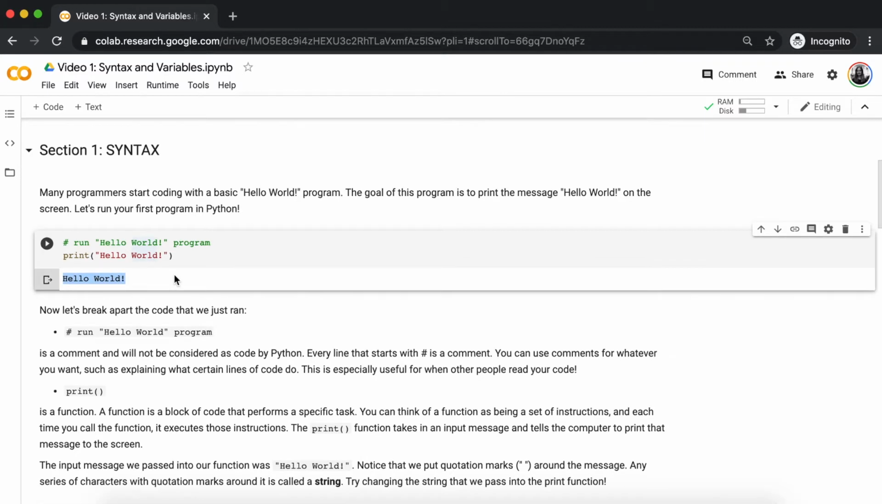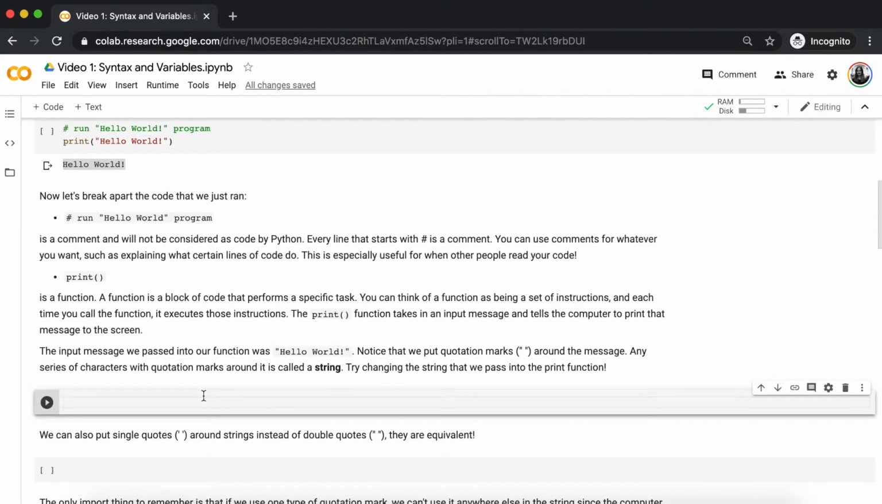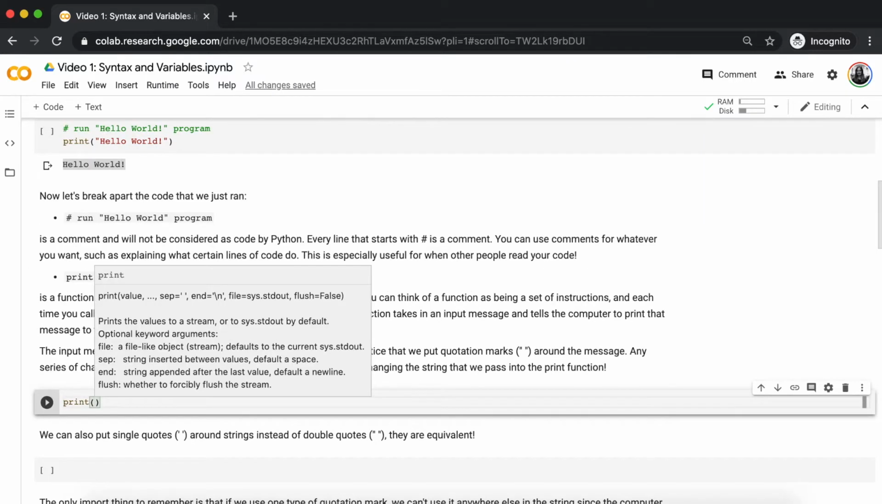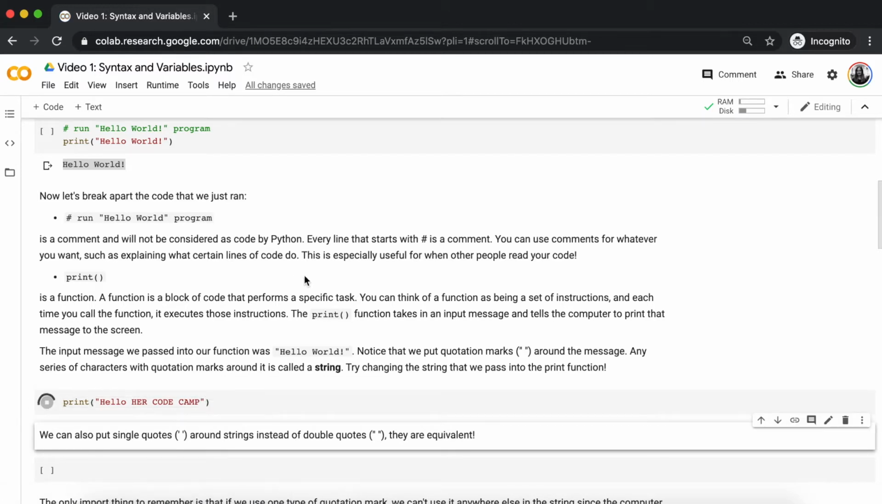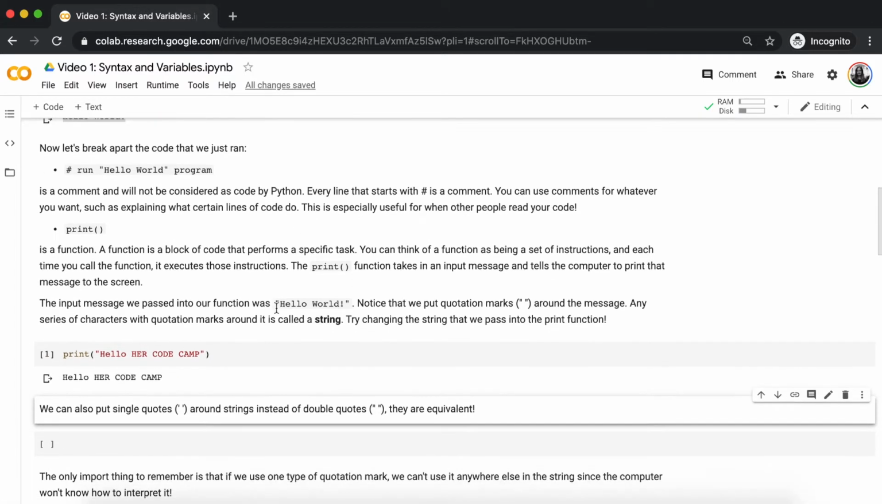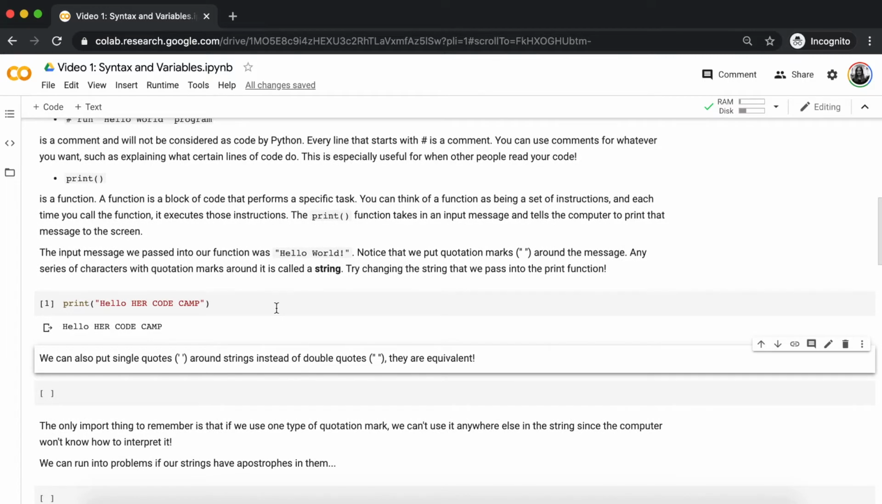You can go ahead and try changing the string that we pass to the print function. So down here, I'm going to write print, and then double quotation marks, and inside I'm going to write hello, her code camp. And then I'm going to press Shift and Enter to run. And we see that the output on our screen now says hello, her code camp.